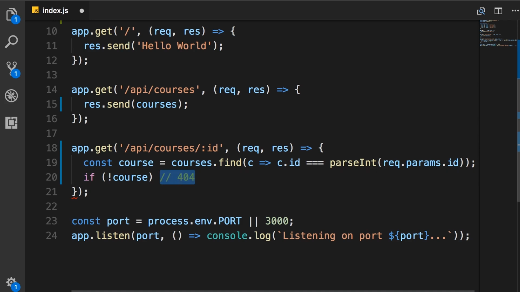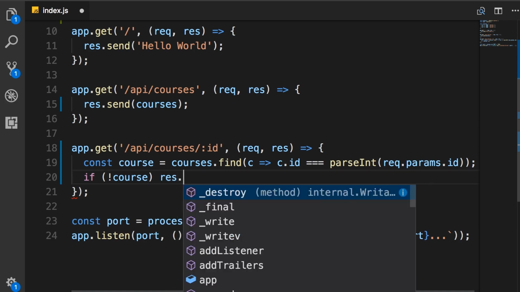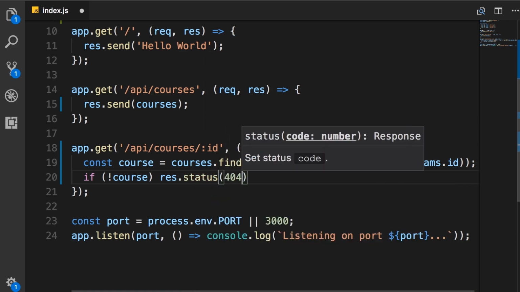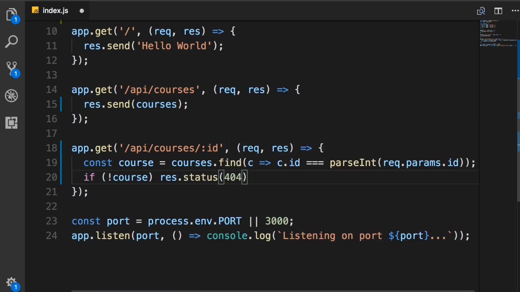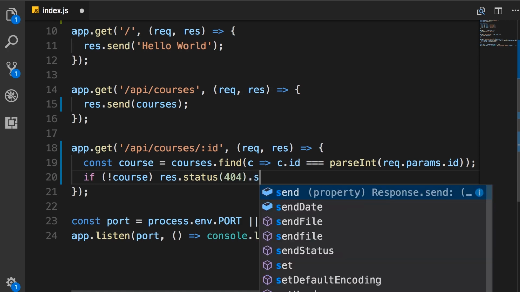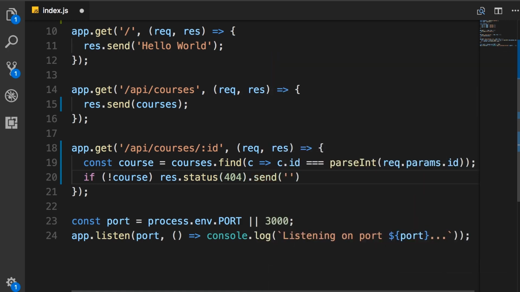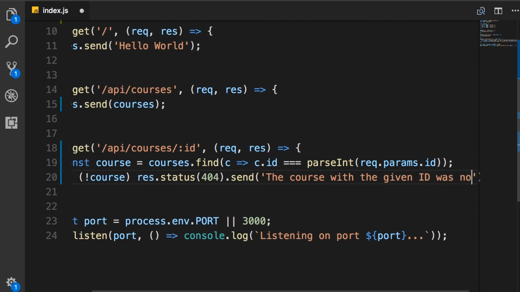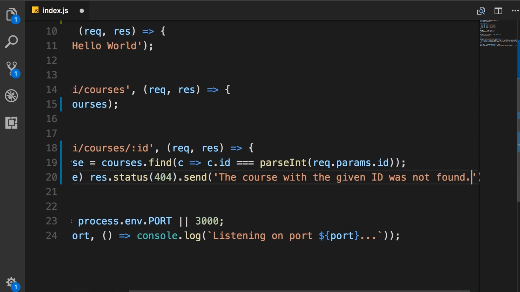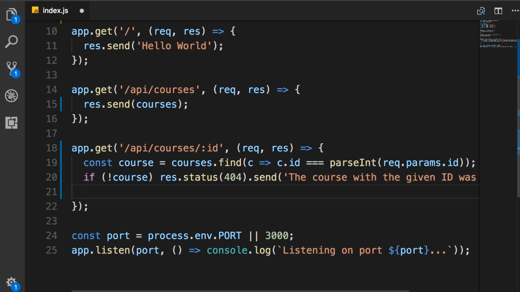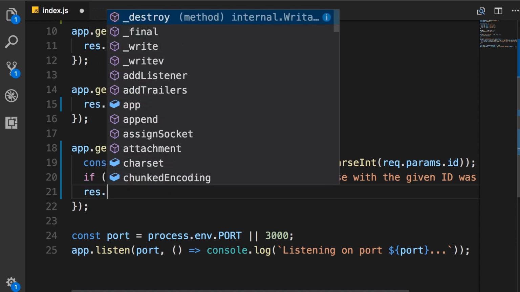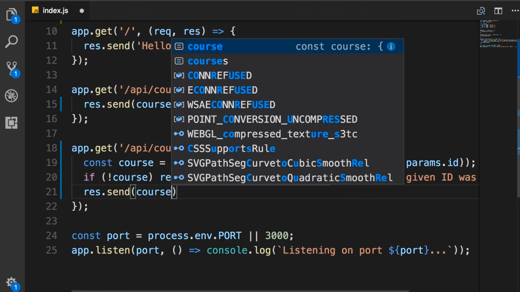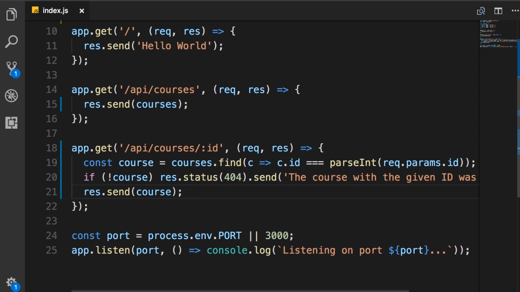So here we call response.status 404, and optionally we can send a message to the client as well. So send the course with the given ID was not found. Okay, now otherwise, if we do have a course with that ID, we're simply going to return that to the client. So response.send course. Now let's test this.